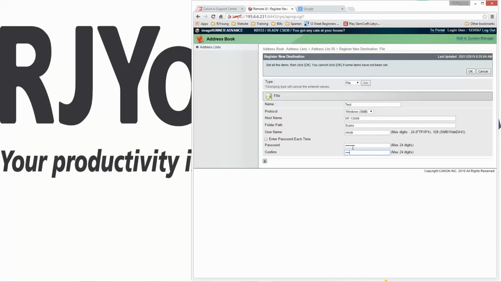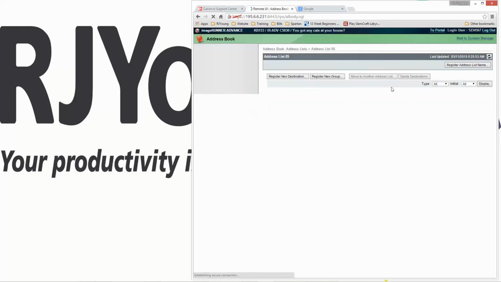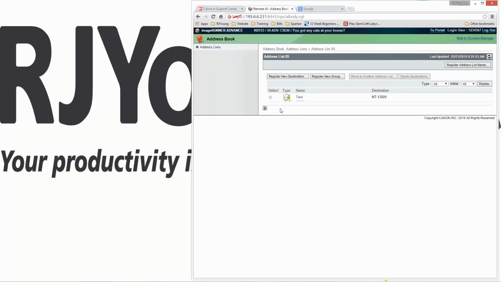Now, if you ever change your password for your computer, you will have to come in here and edit this. Otherwise, your scan to folder will stop working. Once you have that information input, click OK. From there, you should be able to go to your copier, select scanning, and send a scan to your folder.